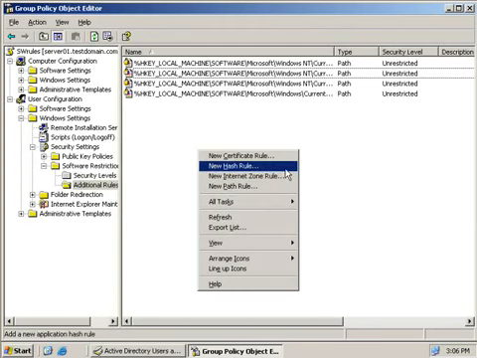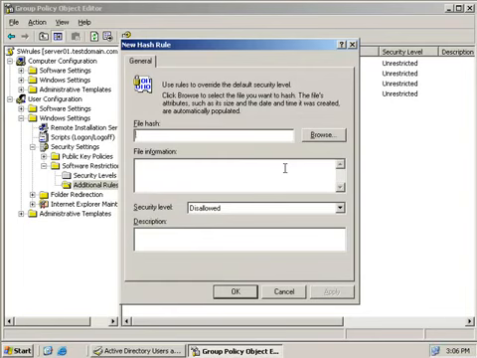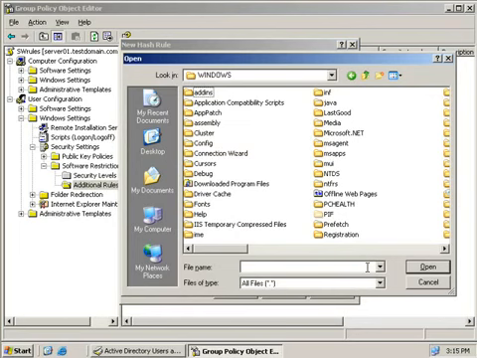Now we'll go and select a hash rule, which opens up a new rule dialog box. So the first thing we need to do is tell it which file that we want this rule to control. So to locate the file, we'll simply click on Browse, and then we'll navigate to the path where we have a copy of the file.